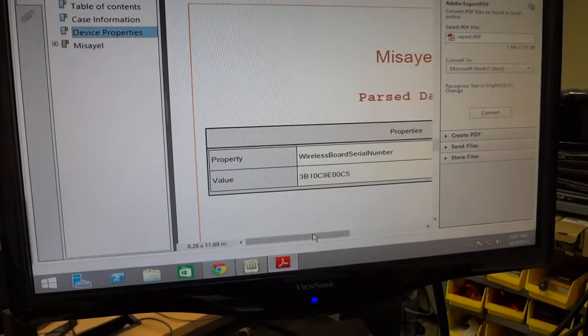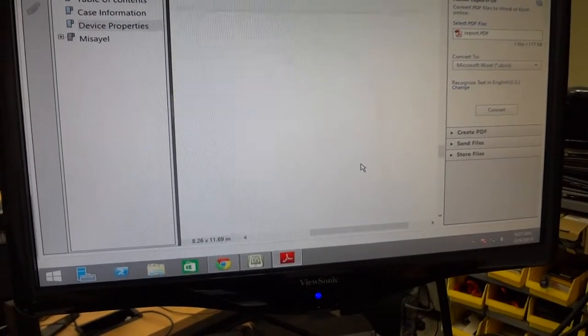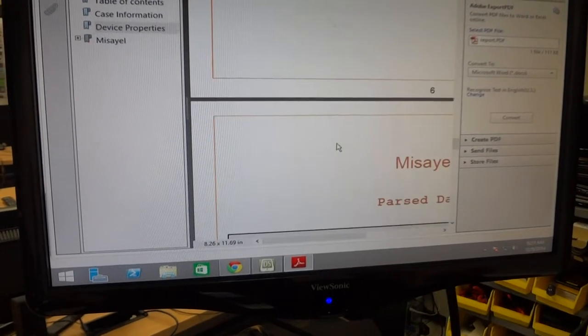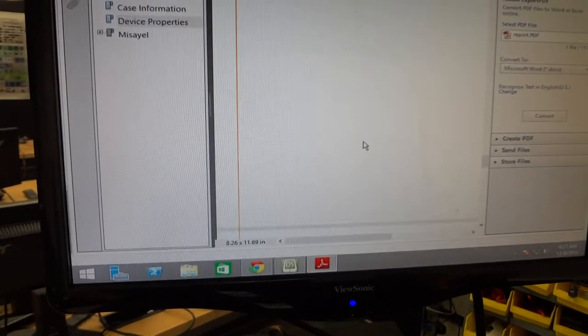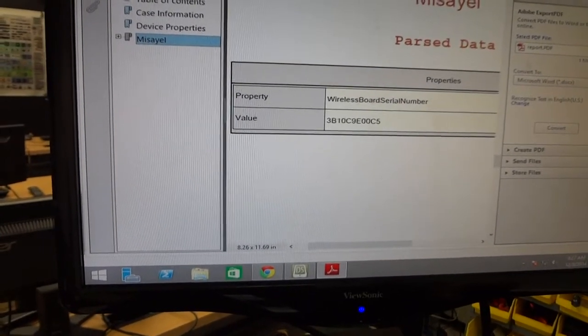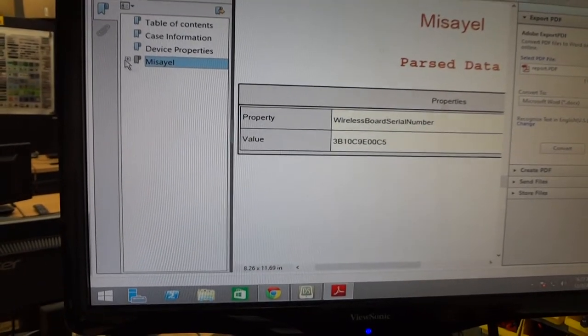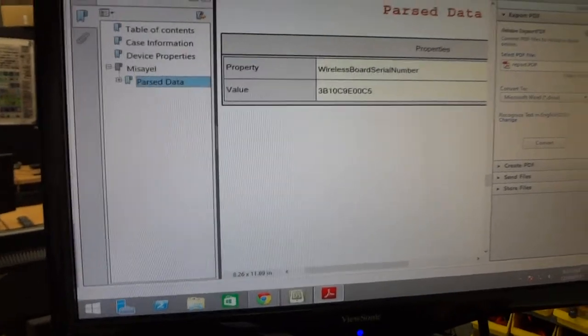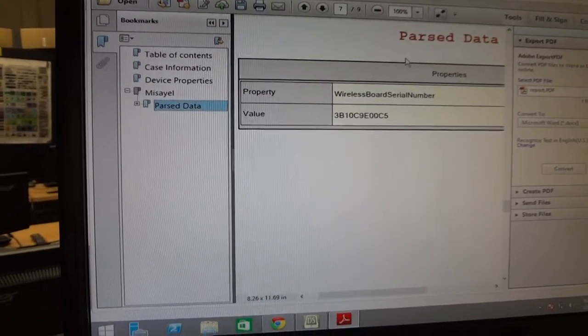And the software actually creates a nice PDF report for you. So that's pretty much what I want to show.